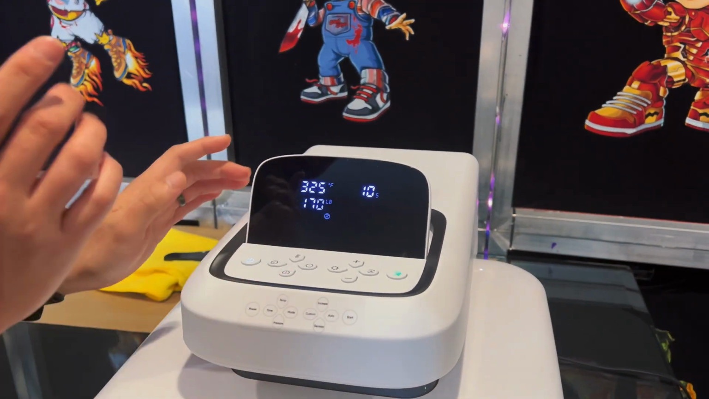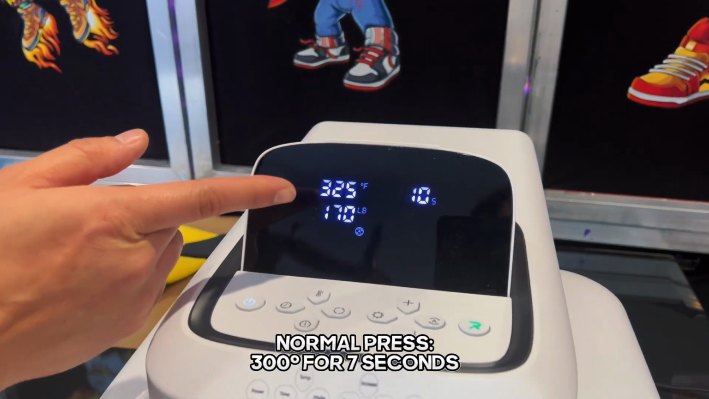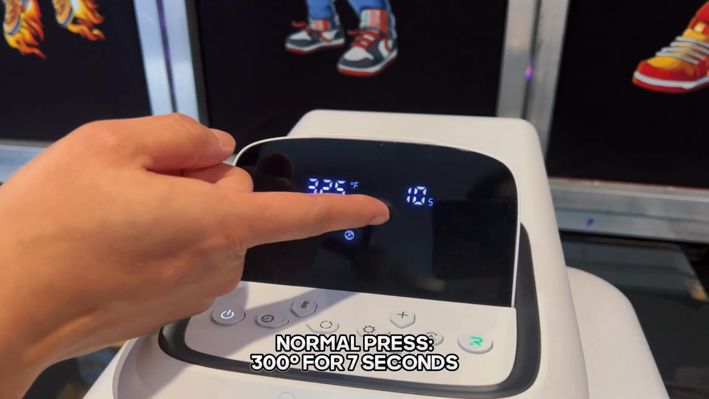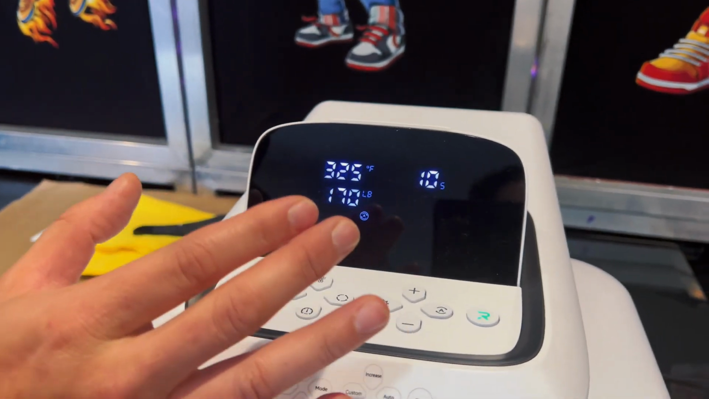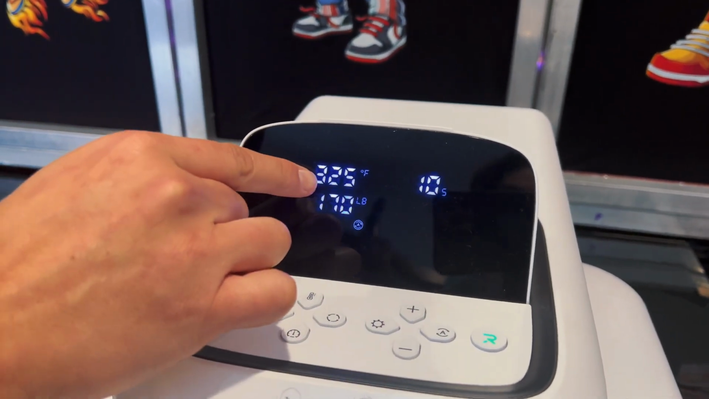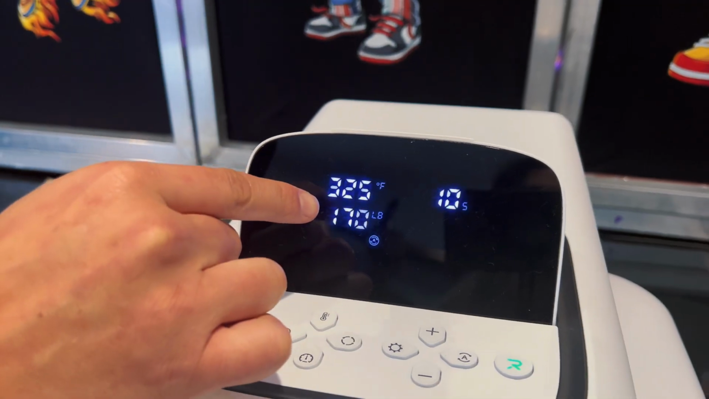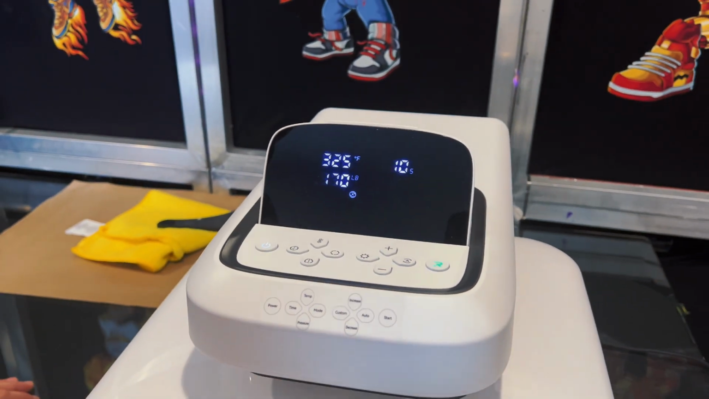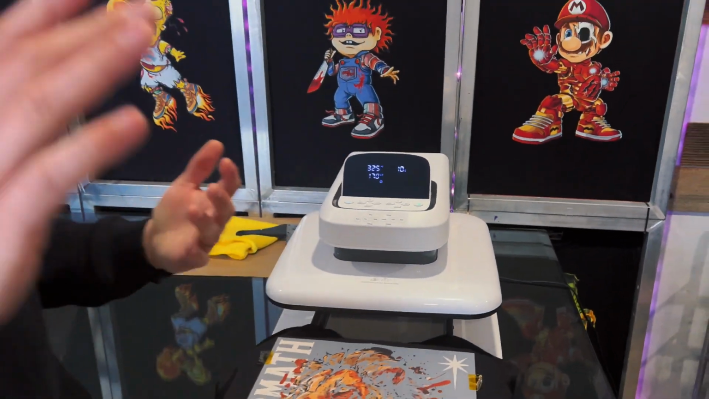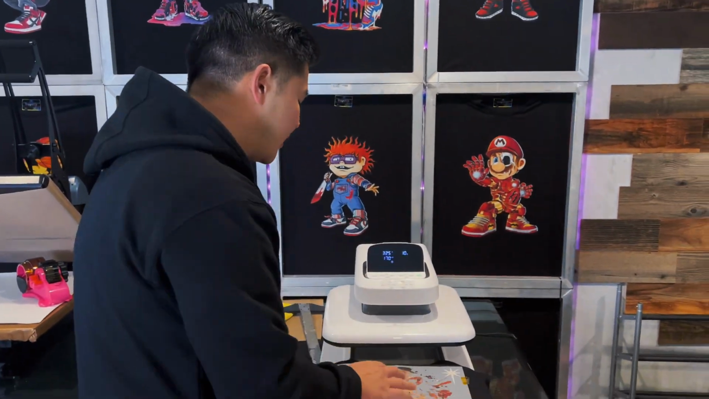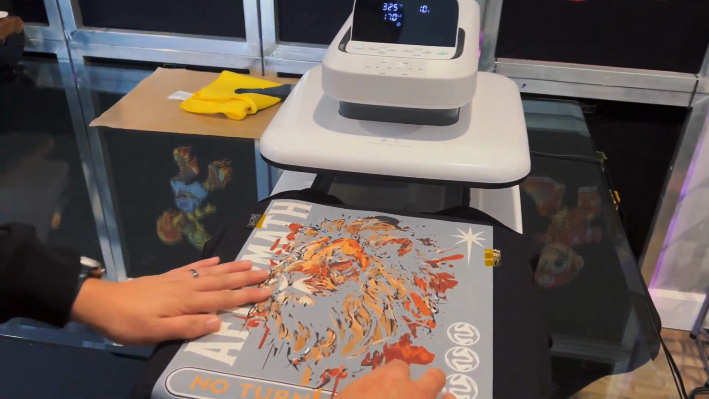I did want to mention, we normally press our transfers at only 300 degrees for 7 seconds. But because we found that this heat press had some cold spots in here, we had to compensate a bit by turning this up 25 degrees so that the bottom platen is actually gonna be heating up to the 300 degrees. But again, watch the other video if you guys haven't watched it already, and always test. So that's what we recommend doing.